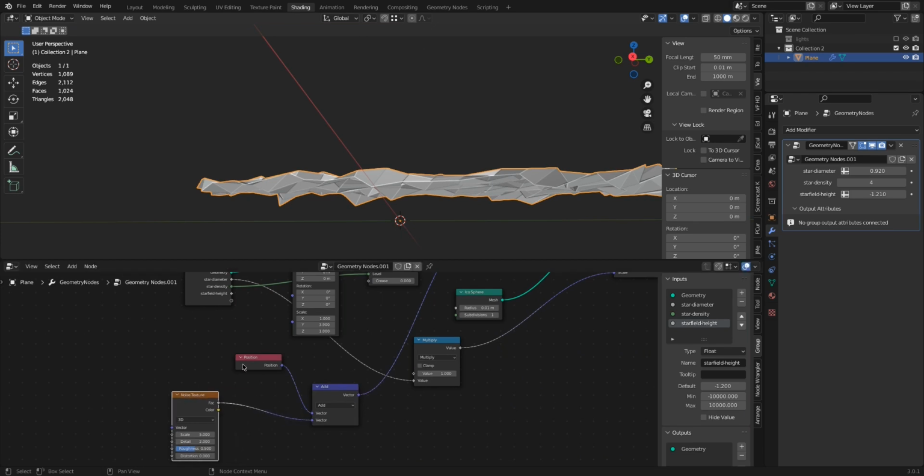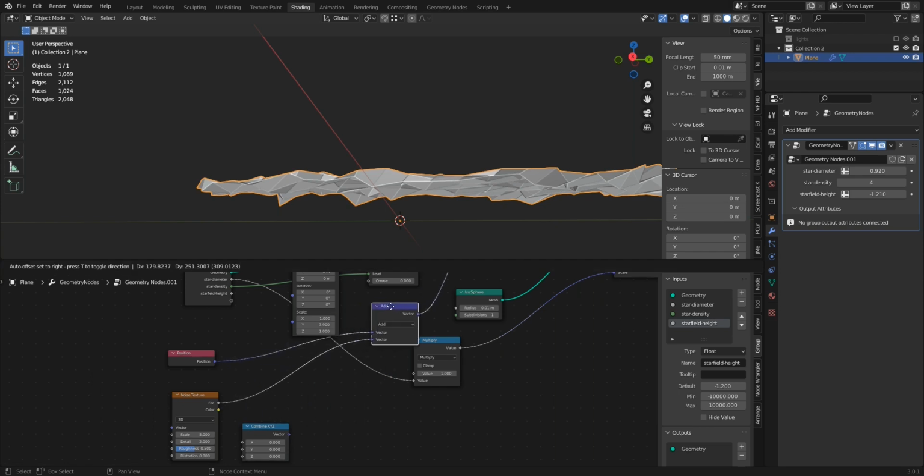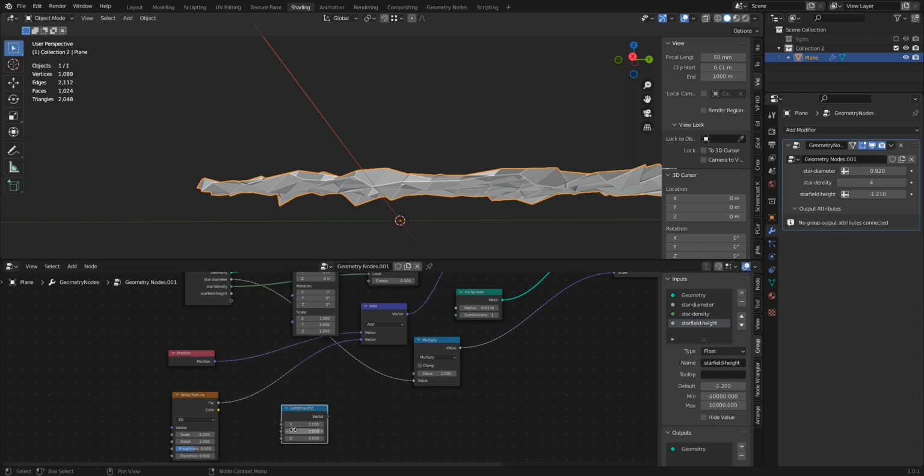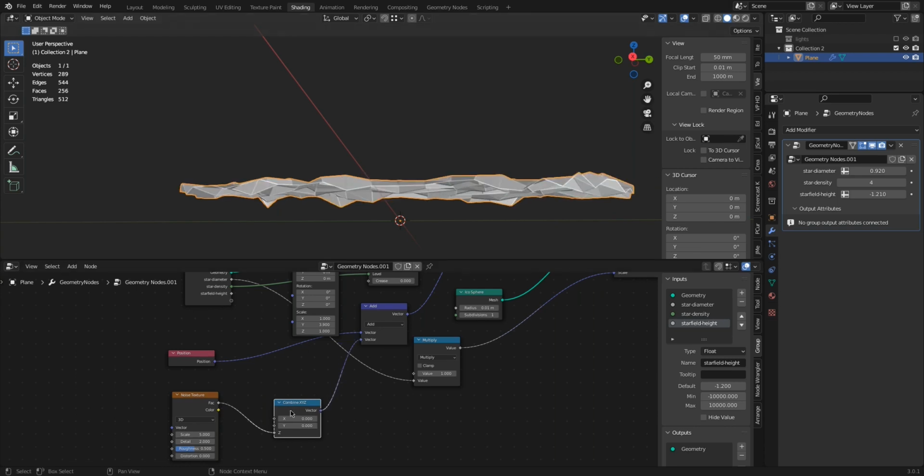That can be done with a combine XYZ. That limits the change in just the Z direction. And now you see that the points are going up and down in the Z, but I need to control it better.